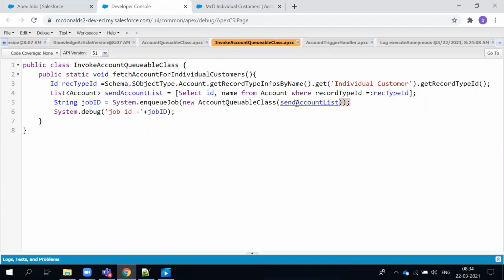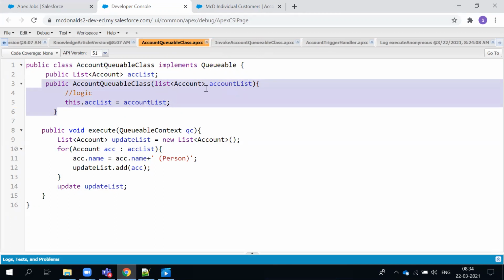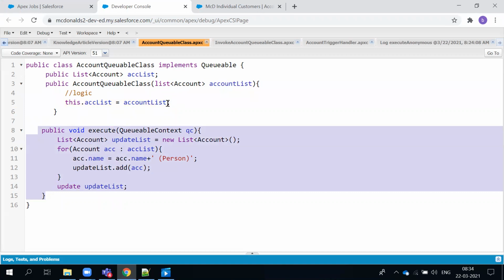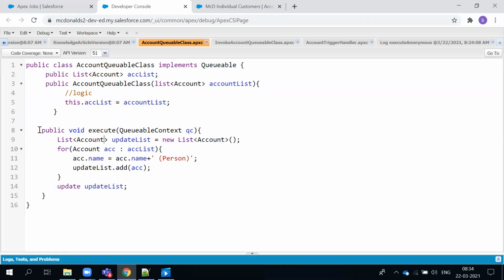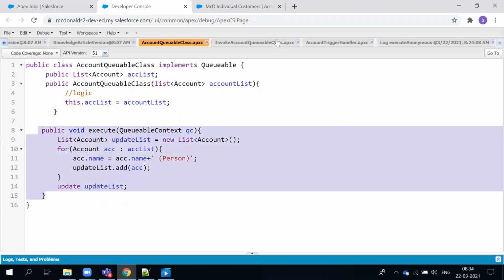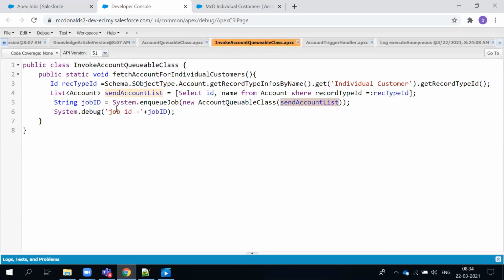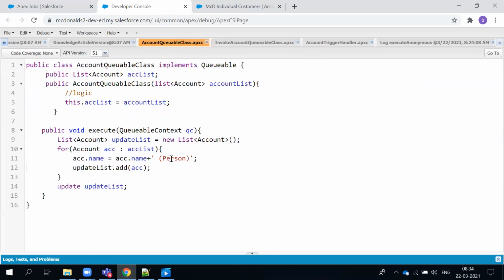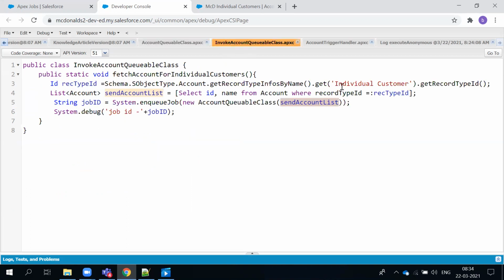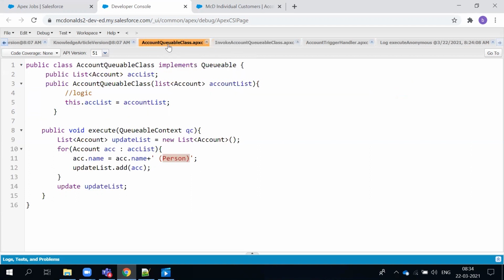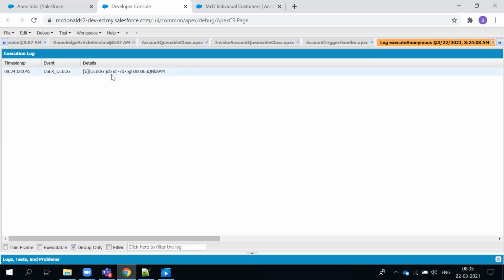So the moment we send these account list records, we map them to this local variable and process them. Anyhow, the moment you call this constructor, it will start one of the methods in the class. So the moment you update here, what is the expectation? The person should be updated next to the individual customers. That is what we have sent, a list of records here. Okay, so this is a log which is executed, and then we saw the job ID.